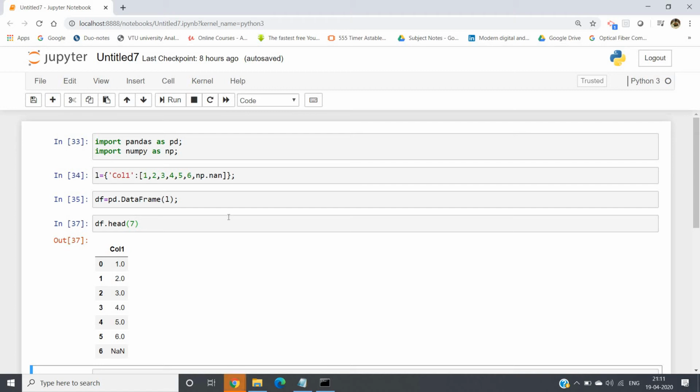Hello friends, in this video I am going to discuss how you can remove null values or empty values from a particular column of your data frame. This is also a very important data pre-processing part, because due to many reasons null values may appear, and it is quite common that in a practical dataset there will be null values.